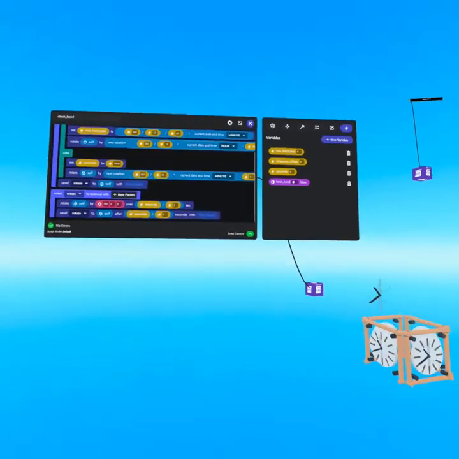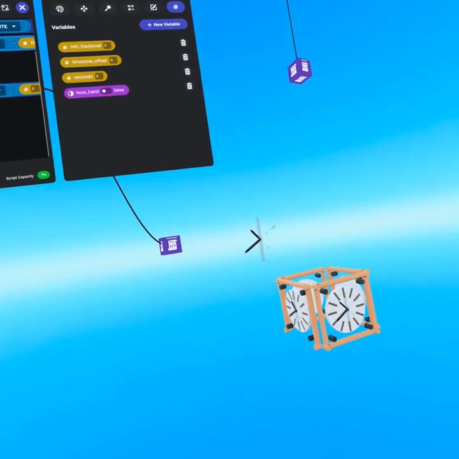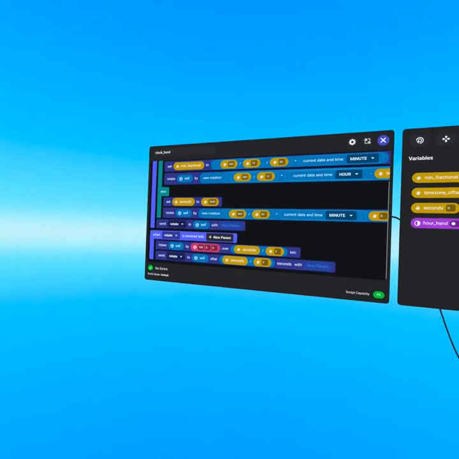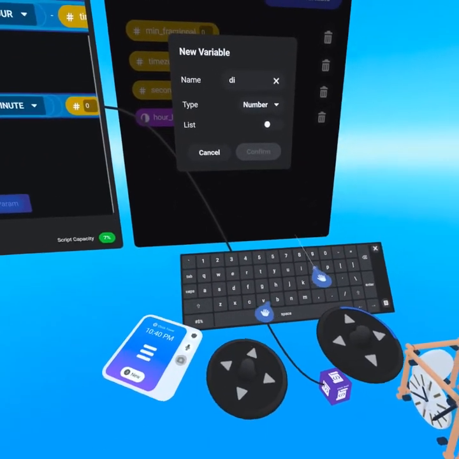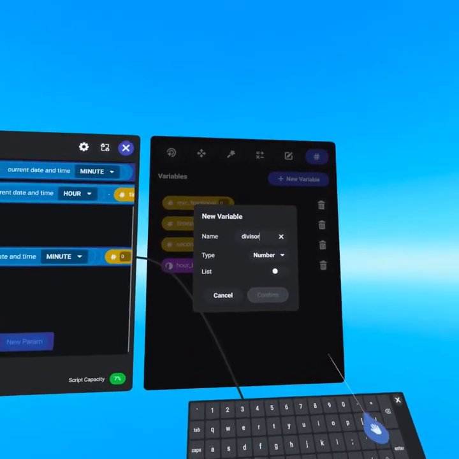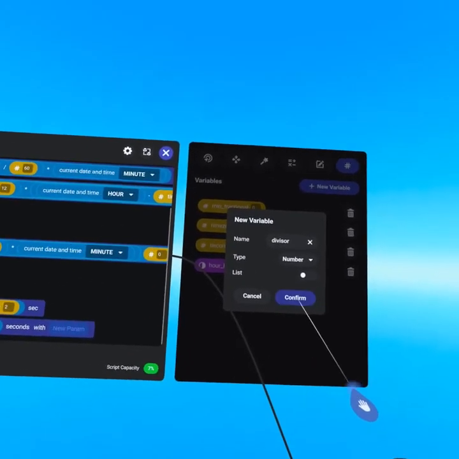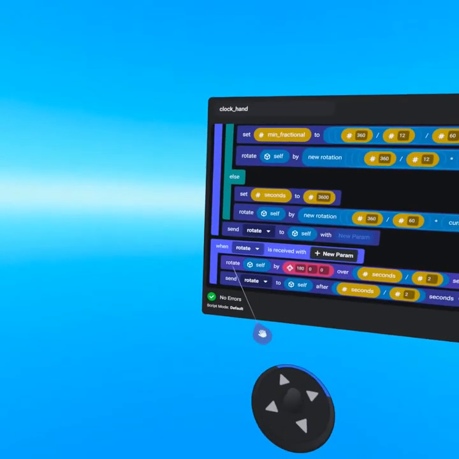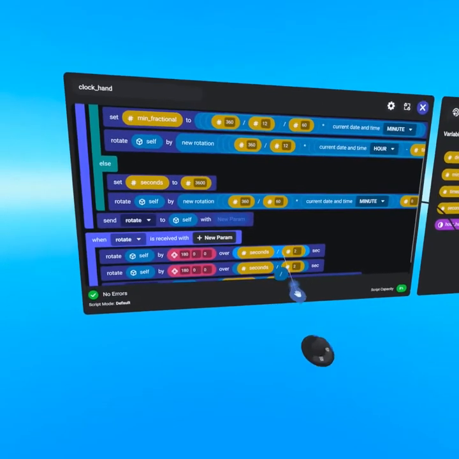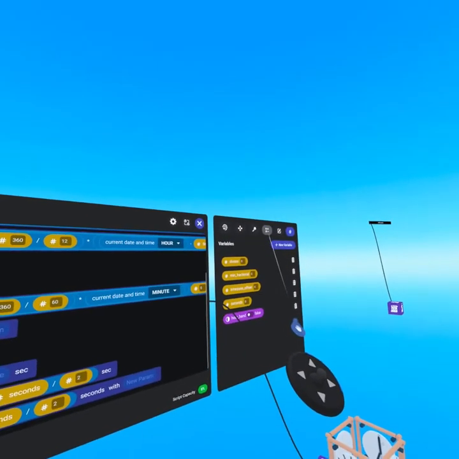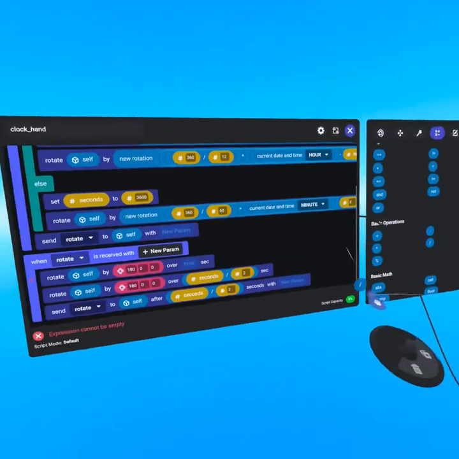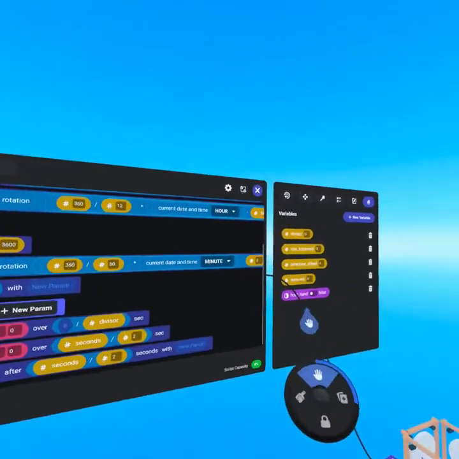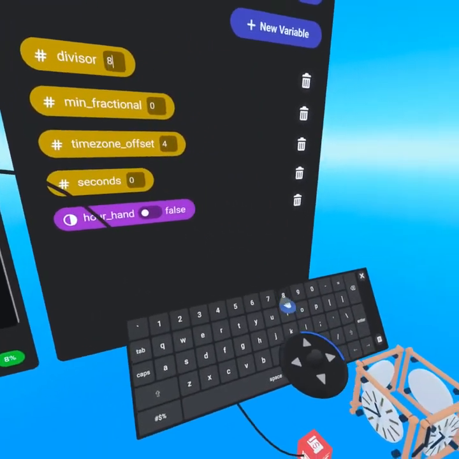Now, I could sit here to debug it. I could sit here and look at it for 12 hours, and that's going to take a really long time. So what can we do to speed it up? I'm going to divide up that time a little bit to make it go faster. I'm just going to create a new variable and call it divisor. And I'm going to say rotate this over something seconds divided by the divisor. And I'm just going to make it really go blazing fast.